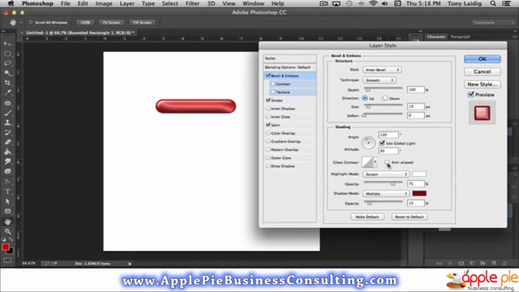That way, at least the color is consistent. And we're going to brighten the screen area a little bit. What we're after is to really give it a bit of a glow, so it almost looks like glass. And we can sharpen it up a little bit by increasing the depth slightly.